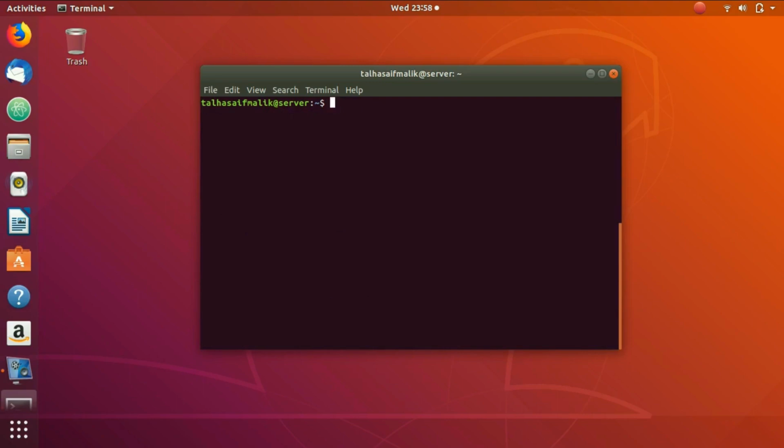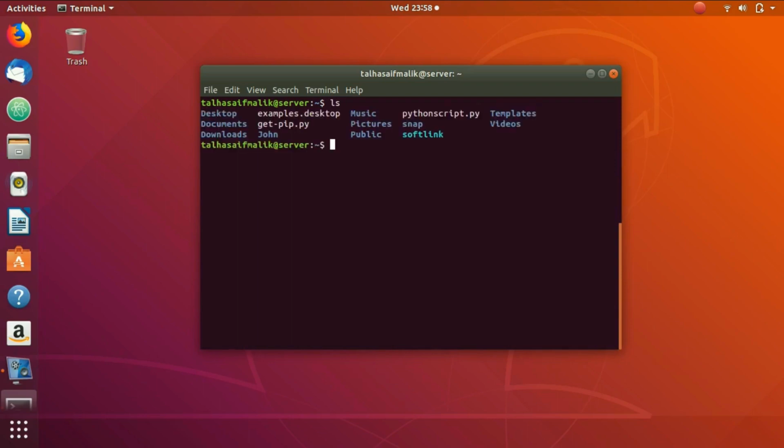The third command that we are going to use is the touch command. Basically, the touch command is used to create files. Right now you can see that there is no file named, let's say, bob.txt. There is no such file.